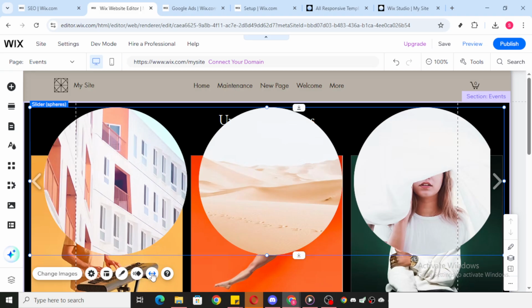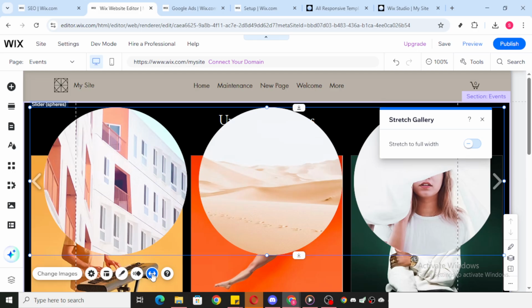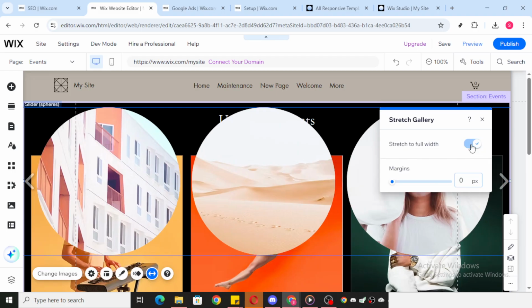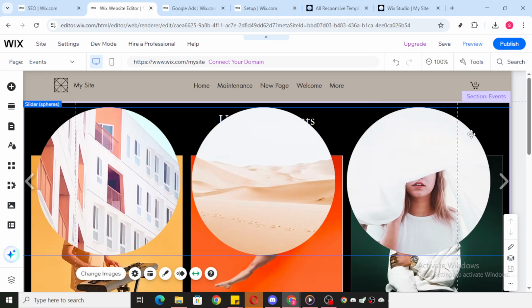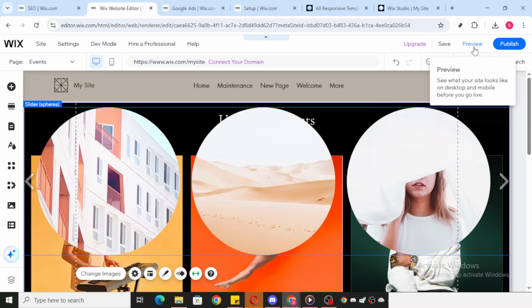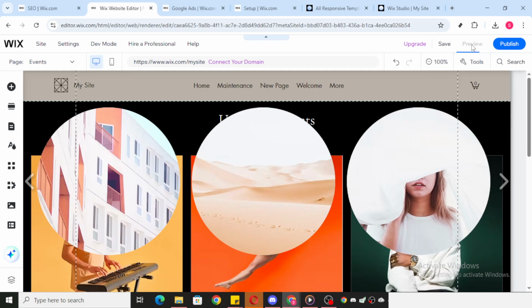Click on your newly added slider to bring up the editing menu. From here, look for the Stretch option. This is what allows you to make the slider extend across the entire width of your page, giving it that professional, edge-to-edge look. Click on Stretch, and you'll see the slider stretch to the full width. And there you have it. Your full width slider is now in place.